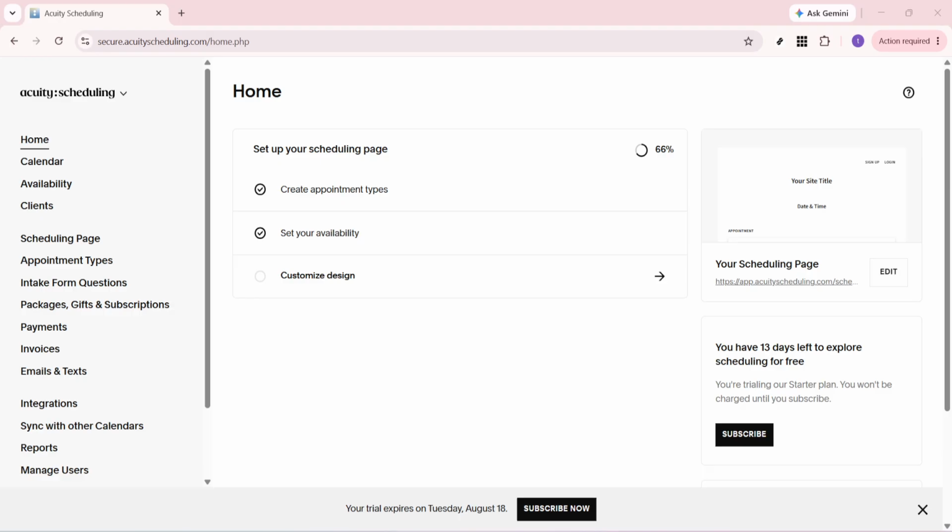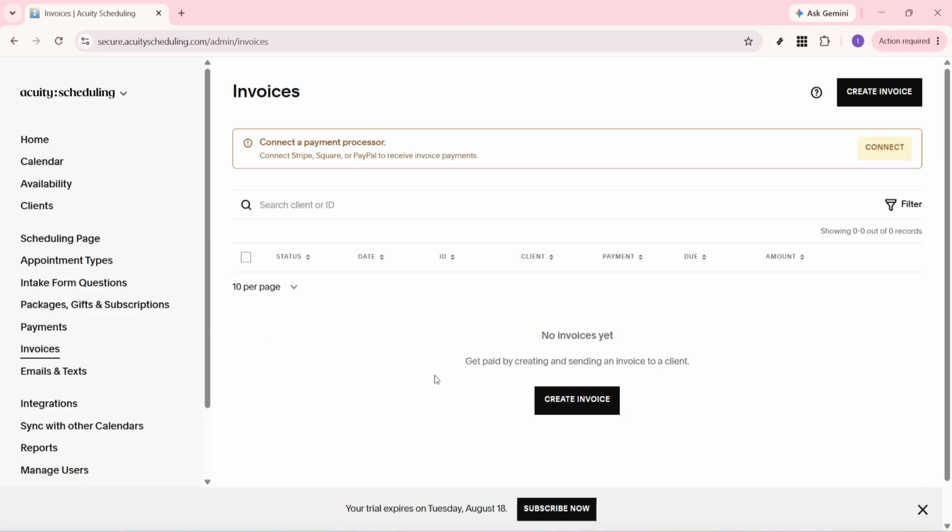Once you're in, look for the Invoices section in the navigation area and click on it. This is where Acuity keeps your billing tools, and it's the place you'll use whenever you want to create and send a new invoice to a client.